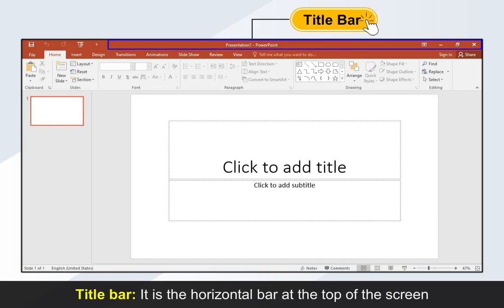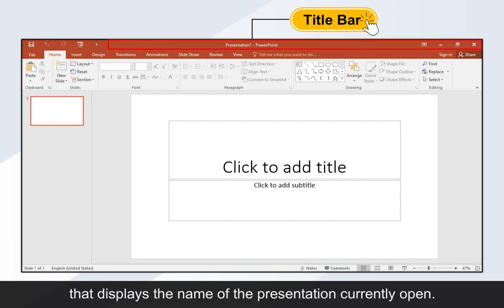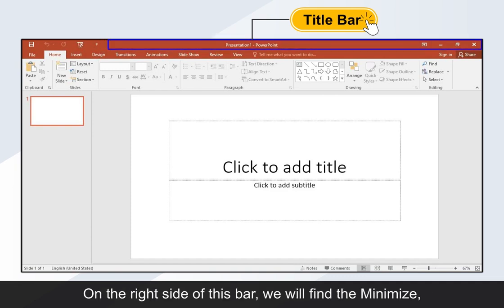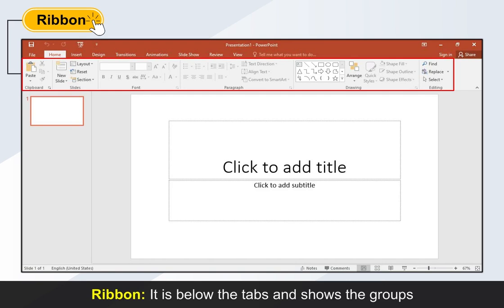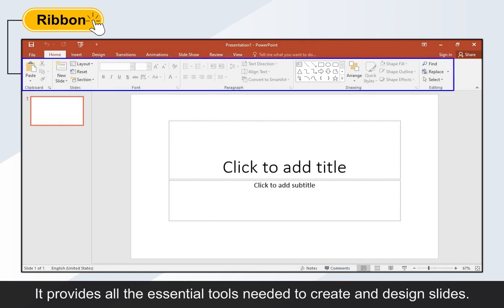Title bar. It is the horizontal bar at the top of the screen that displays the name of the presentation currently open. On the right side of this bar, we will find the minimize, maximize or restore down and close window buttons. Ribbon. It is below the tabs and shows the groups and commands related to the active tab. It provides all the essential tools needed to create and design slides.